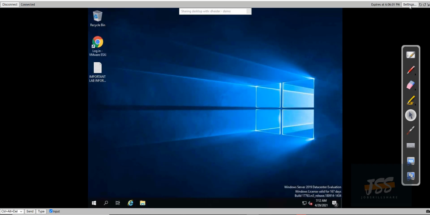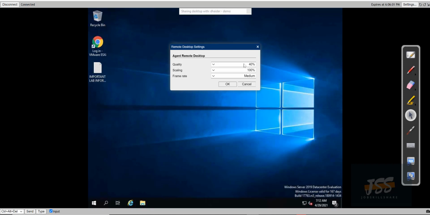And here on the right side, you have this settings option. So when you click on it, you want to make sure that you make it 60% and make it fast. So if you have a good internet connection, you should really use this setting.